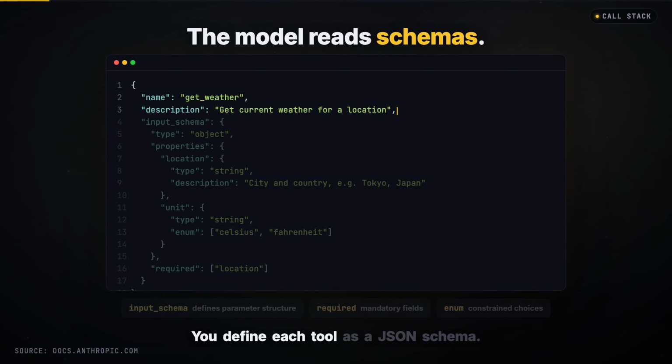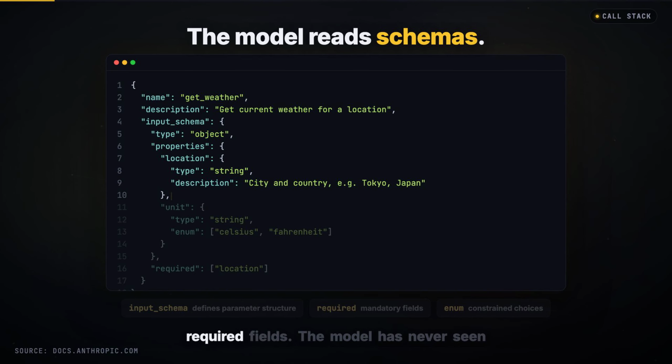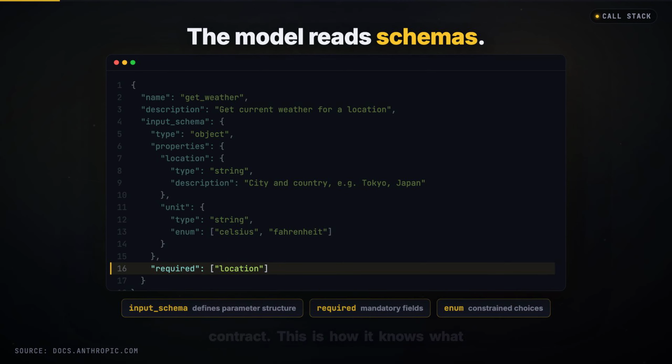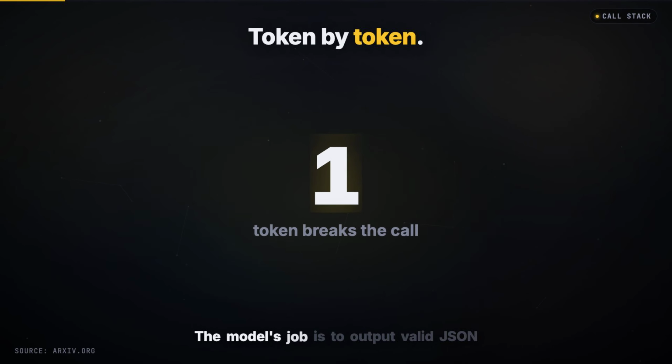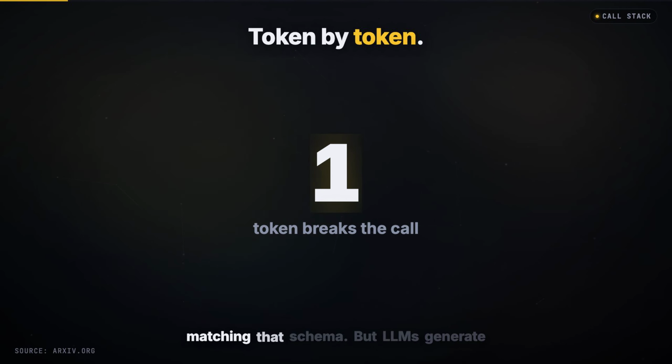You define each tool as a JSON schema. Name, description, parameter types, required fields. The model has never seen your weather function. It only sees this contract. This is how it knows what arguments to send. The model's job is to output valid JSON matching that schema.